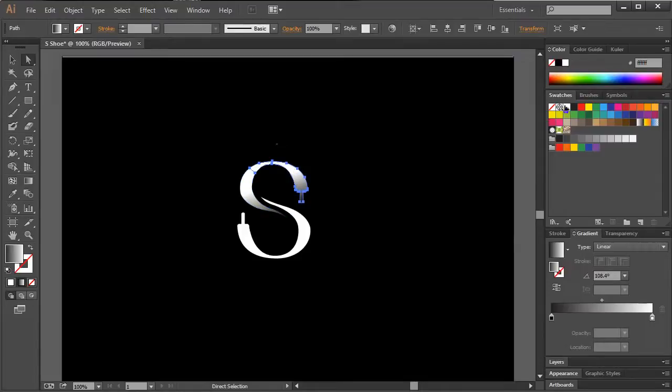So that now, I'll make sure this is just white. And now it only applies that gradient to this portion because it was also applying it to this over here, and I don't want that. So now I could just hit G for the gradient tool and experiment with that. And then I could do the same thing with this one down here as well.